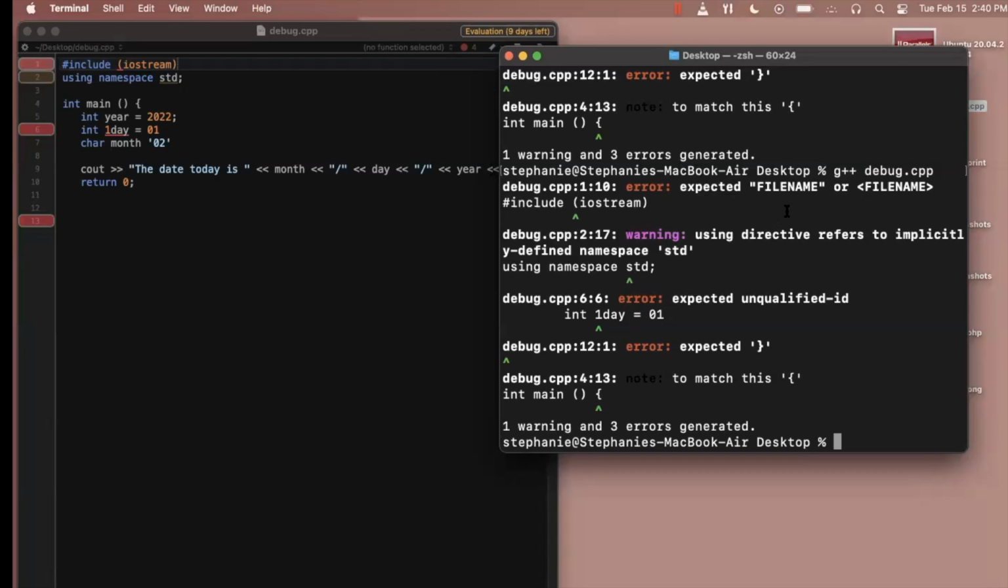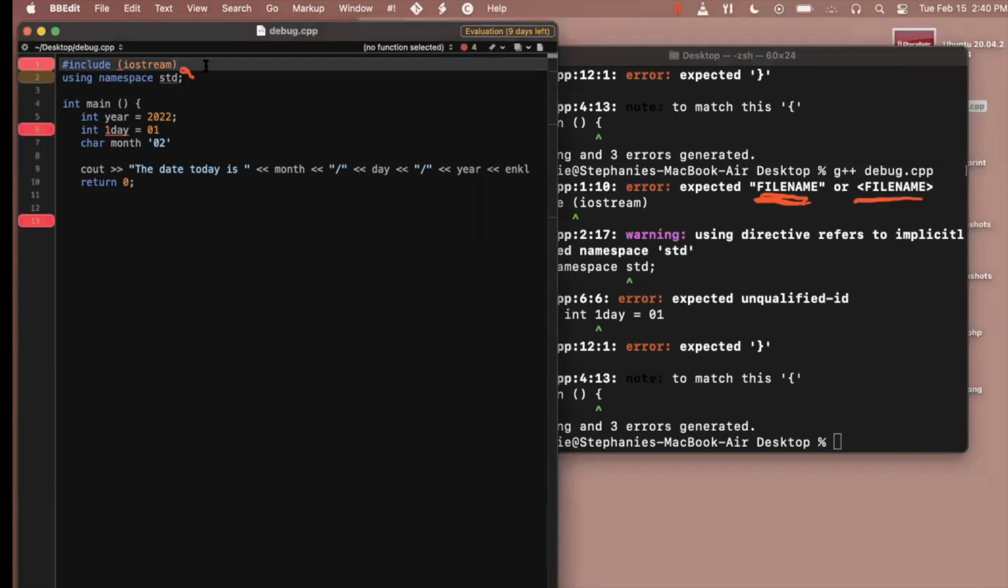Let's take a closer look at the error. It says the file name, which is IOStream, should be either in quotes or in brackets. So we know it's going to be one of those two. So we can try both. What do you want to try first? Quotes or brackets? What sounds better?